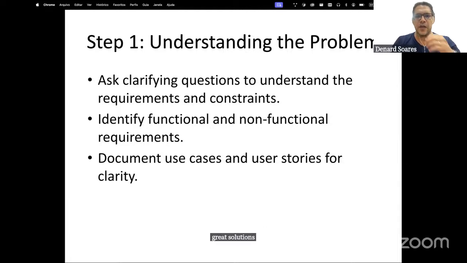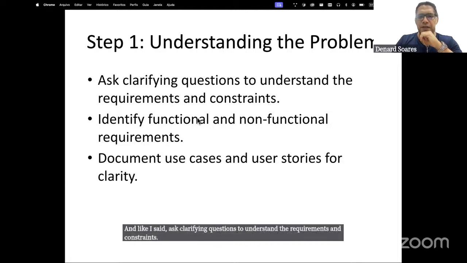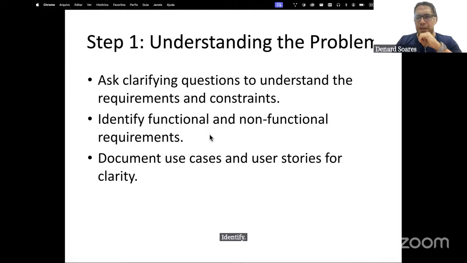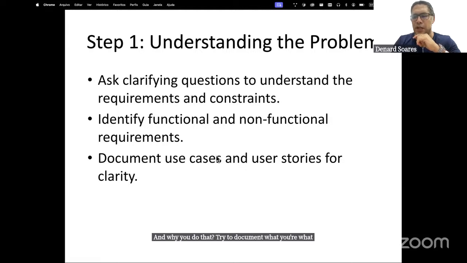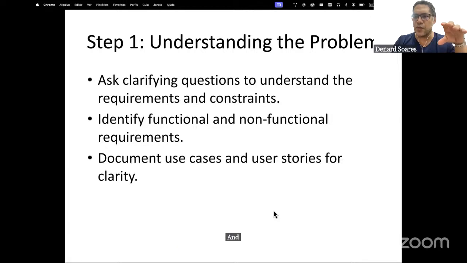Okay. And like I said, ask clarifying questions to understand the requirements and constraints. Okay. Identify functional and non-functional requirements. Don't be afraid to ask. Ask about them all the time. And while you do that, try to document your findings about the scenario that you're working with, so it can be clear.